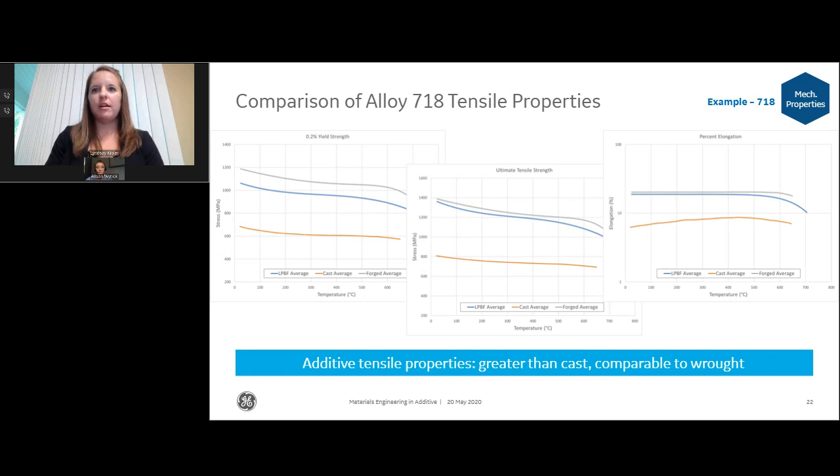The charts that I'm showing here are for nickel alloy 718. And what you can see is that the typical additive properties are definitely higher than cast and sometimes approaching our forged or wrought material. So for those of you who aren't familiar with additive and want to know how it compares to our traditional manufacturing processes, we typically see an increase over cast properties and can get pretty comparable to wrought or forged material.